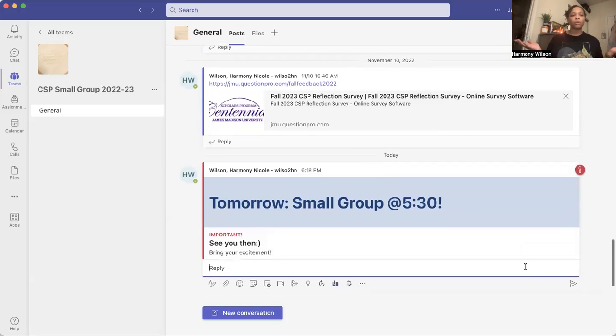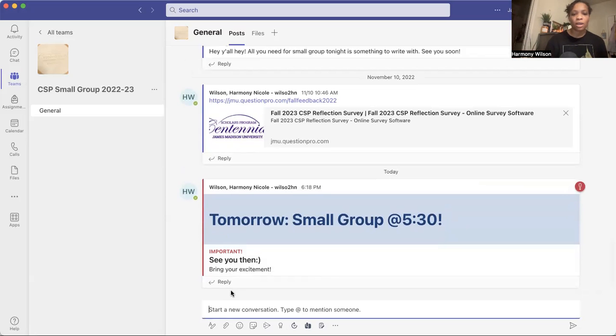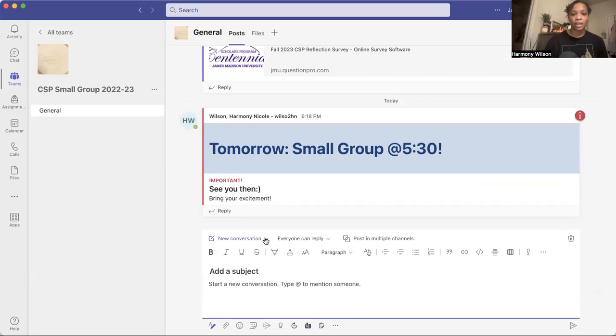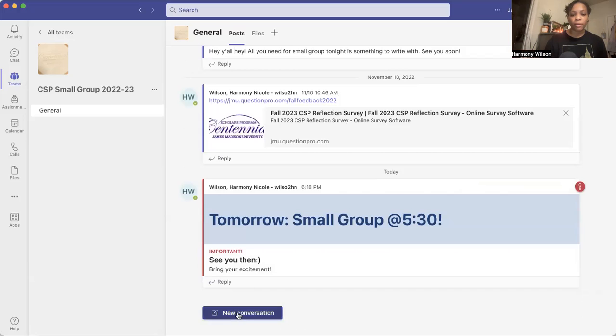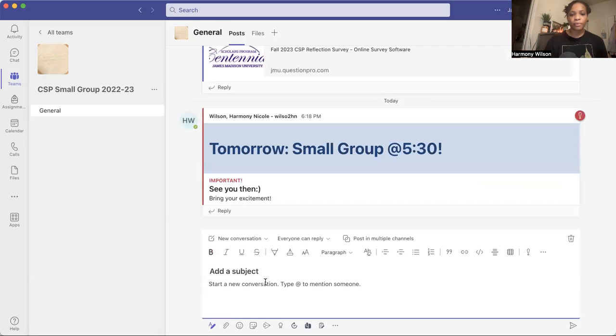Now, let's say, for example, you want to give a weekly update, not necessarily an urgent announcement. I would, again, hit the new conversation and the A with the pencil to give us the option to have a conversation or an announcement. We'll leave it as a conversation for now. And if I want to give a weekly update, don't forget, let's say that next week is Thanksgiving and no small group next week.